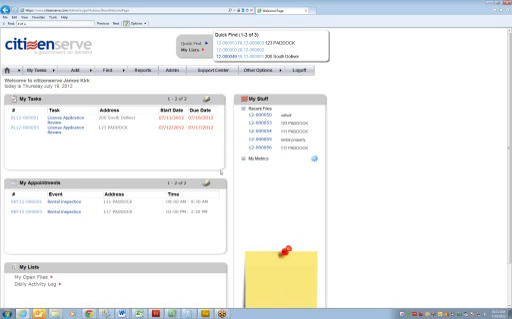I'm logged into Citizenserve, and this is what you see when you first log in. It's your welcome page, and it's kind of a dashboard of whatever you have going on. So up in the tasks section, you'll have any of your tasks that are due, and a task could be a review. If you get a new application, you route that to different people for review. That could be a review task.